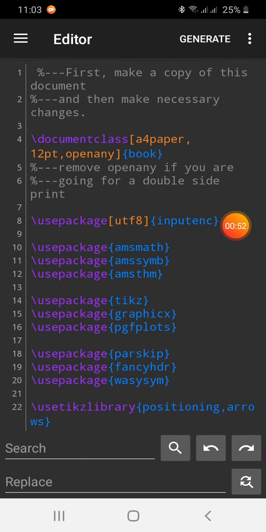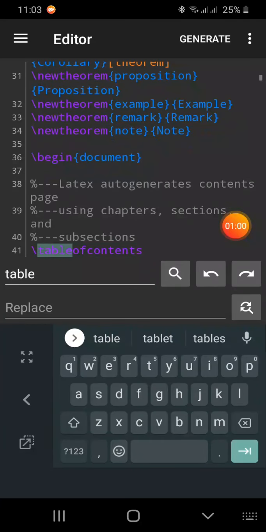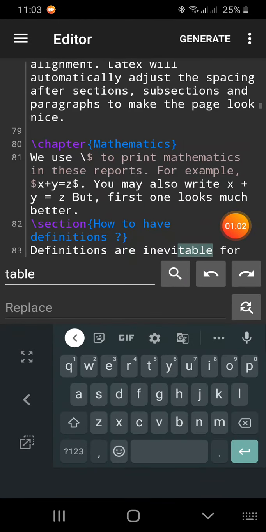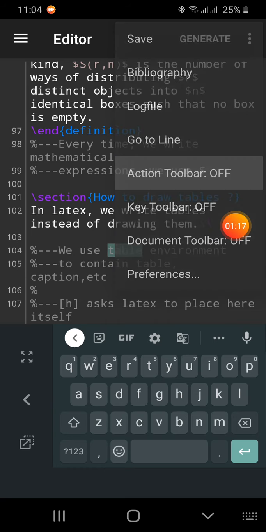And there is a toolbar called the action toolbar. In this toolbar, you can search certain text, like table. You can search for tables. This is the option to search, and you can replace tables using this option. And there are two more options, undo and redo. These are the actions available in the action toolbar. I will keep that off.